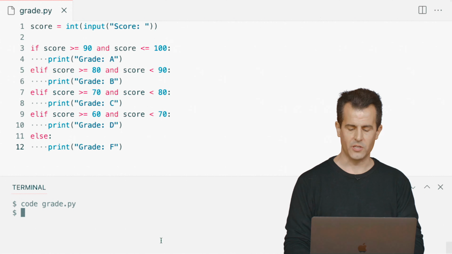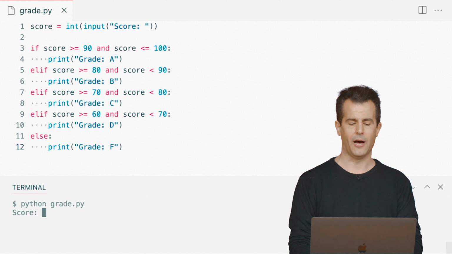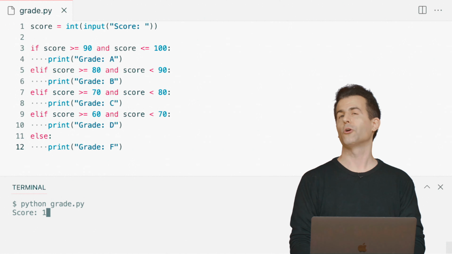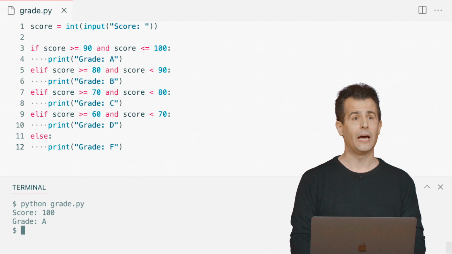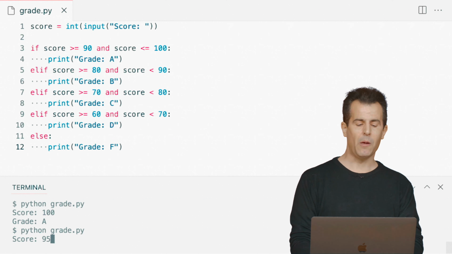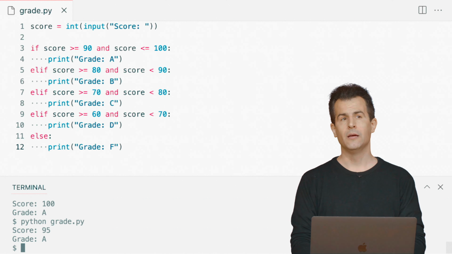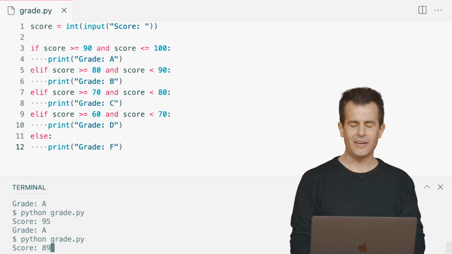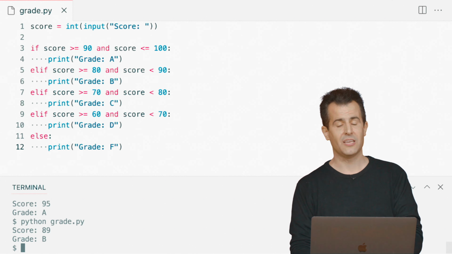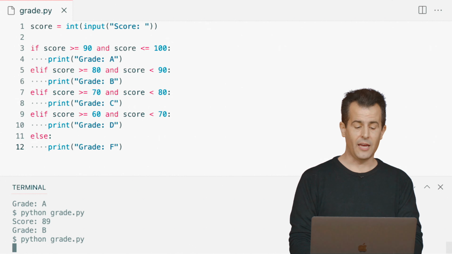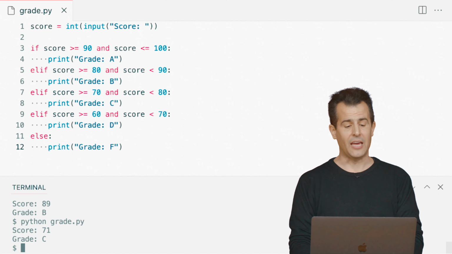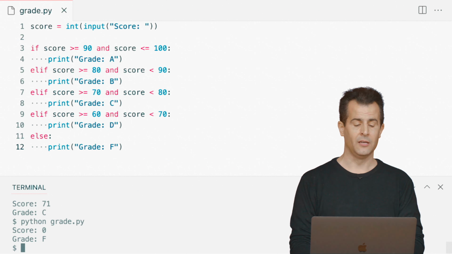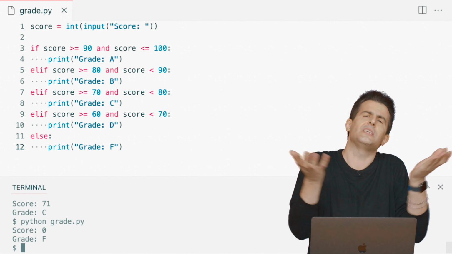Well, let's try just a few of these here. Let's run python of grade.py. My score is, let's start strong, 100. All right, I got an A. Didn't do as well the next time. Maybe it's a 95. Still an A. Starting to slip further, so I got an 89 the next time. That's now, say, a B. And let's say I really had a bad week and it's now like a 71. That's now a C. Or I didn't even submit it at all. That's an F altogether. All right, so it seems to work.